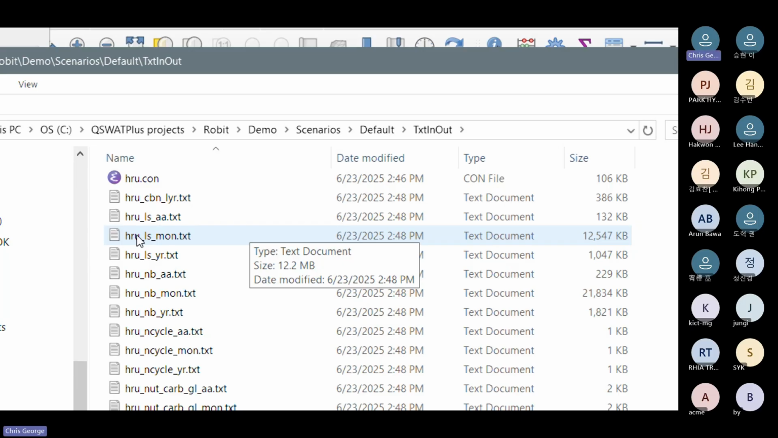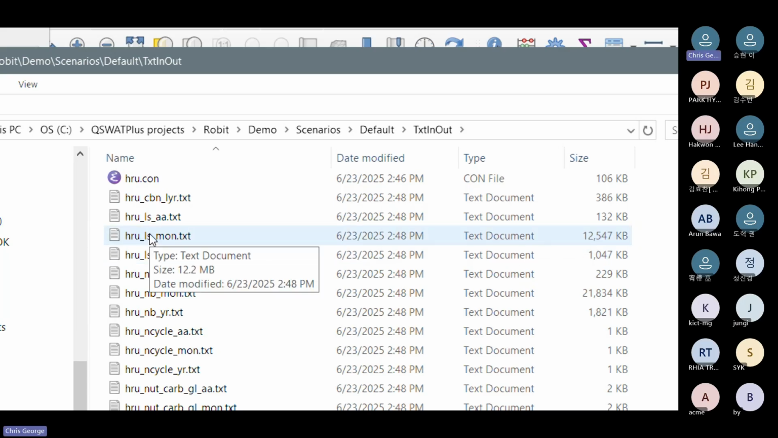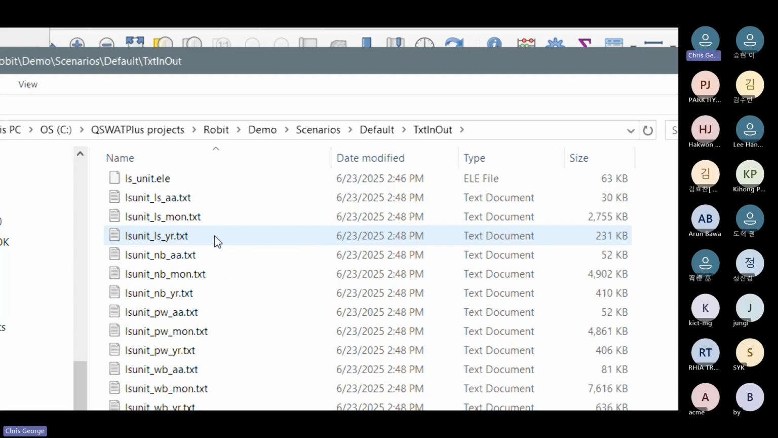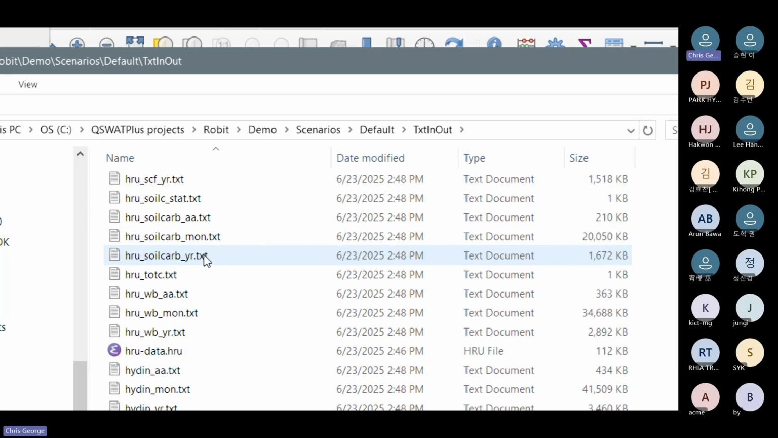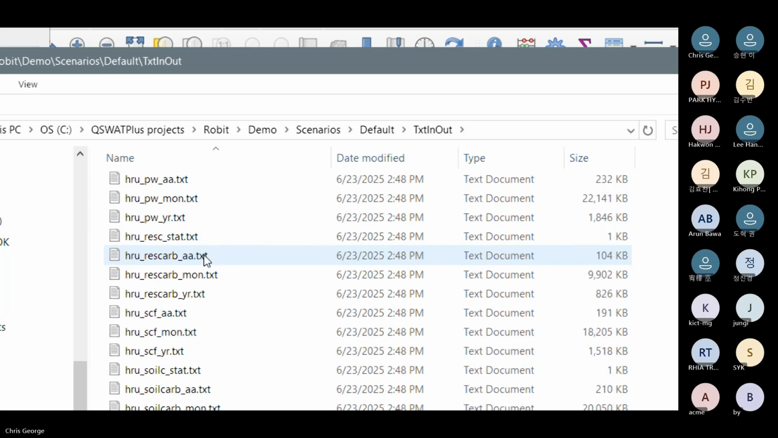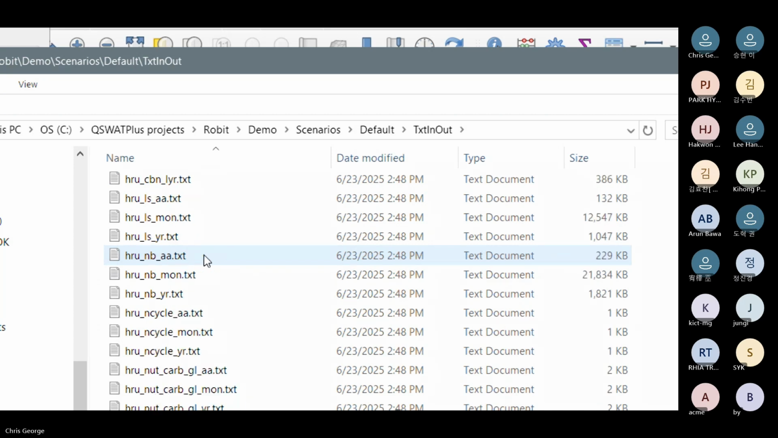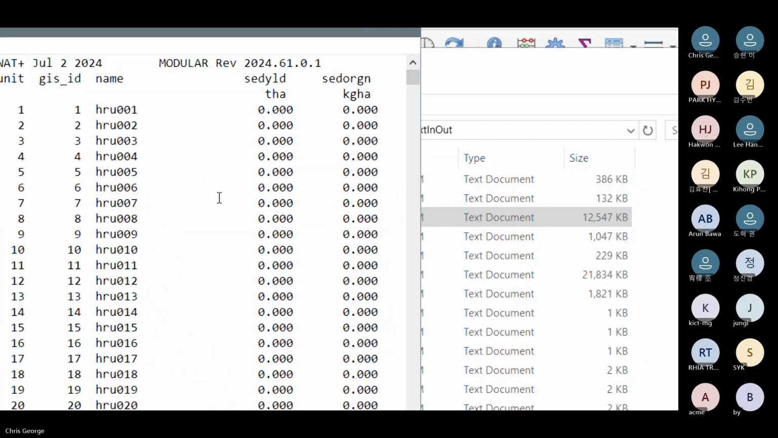All right. HRU losses by month is what? A 12 megabyte file. I always remember, so I'm not going to look at that one. It's slightly, no, it's all right. Let's look at it. HRU losses per month.